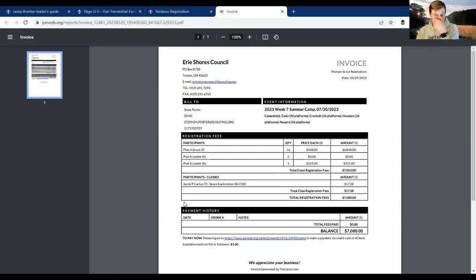If you have scouts that have camperships, it's going to show up as a negative here too to give you an idea, and there'll be a little asterisk up here with why that one was cheaper with an additional line for a scout that was cheaper.